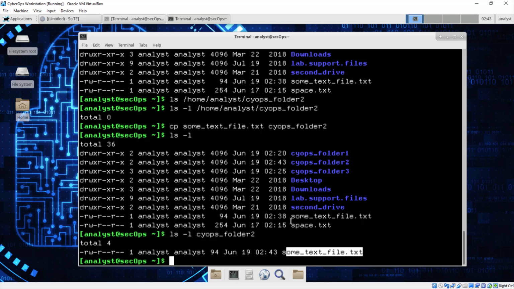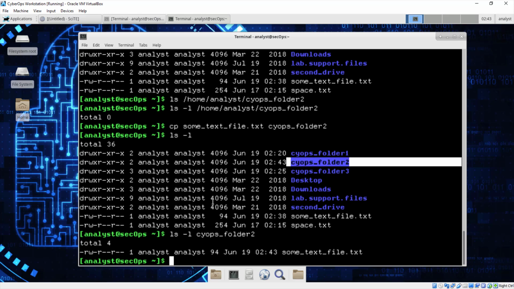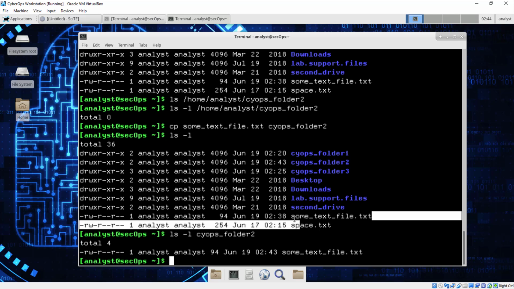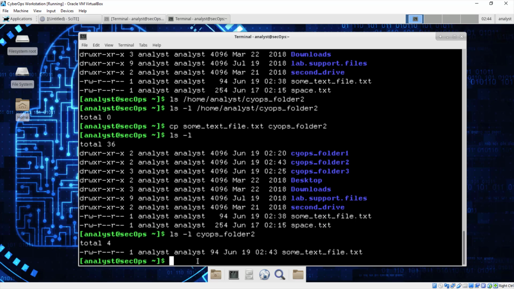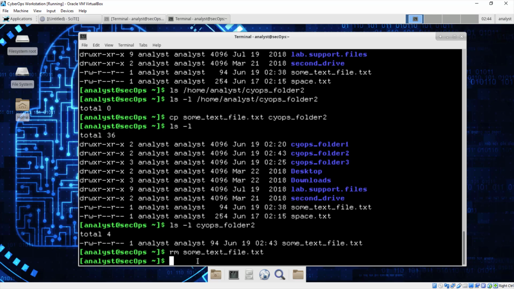So how do we delete a file? We delete a file using the rm command. This command is called the remove command. So you just enter rm. For example, if I want to remove this some text file .txt from the home directory, I will simply enter rm and then some text file .txt. Now I'm not able to see this file. It was here before, but now it has been deleted.